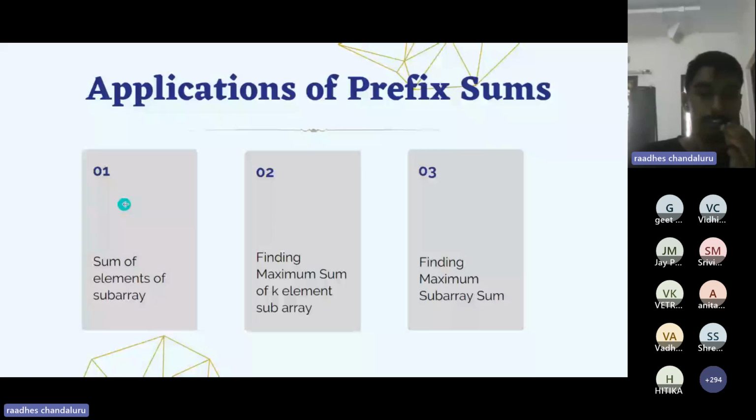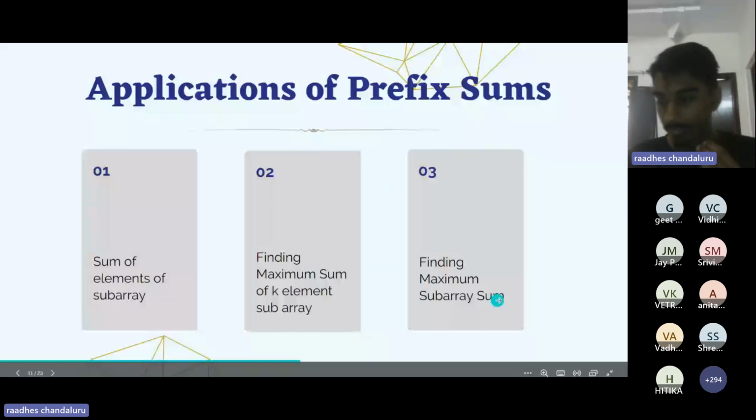So we have seen one application of prefix sums, that is the sum of elements of a subarray. There are some more applications, which I'll tell you about. This is the second application. We won't be covering the third application today.